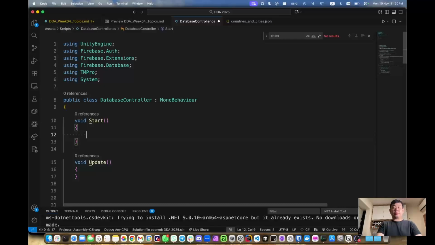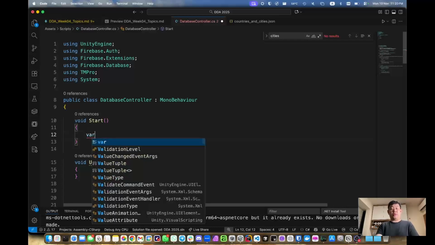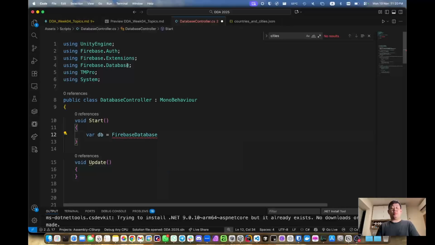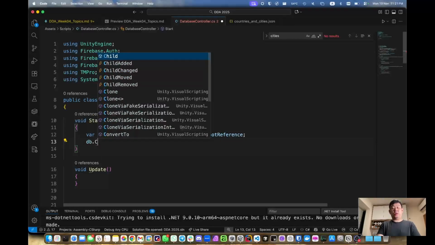Now, first, this should be muscle memory by now. We just want the database root reference, right? So let's just do this: var db equals Firebase database. Of course, remember to import Firebase database here. FirebaseDatabase.DefaultInstance.RootReference. And you have the database root reference here, and now I can use the root reference to get the child.